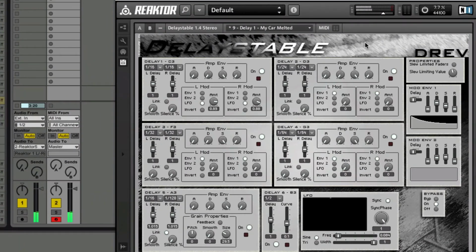Using Reaktor, I was able to make a little effect that would let me stutter audio whenever I wanted to, just on the fly, whether it was in a song or during a live performance. I would actually put my vocals through this thing and be able to stutter and manipulate it however I wanted to. Now, the way that I chose to actually trigger the stutters or delays was using MIDI notes.